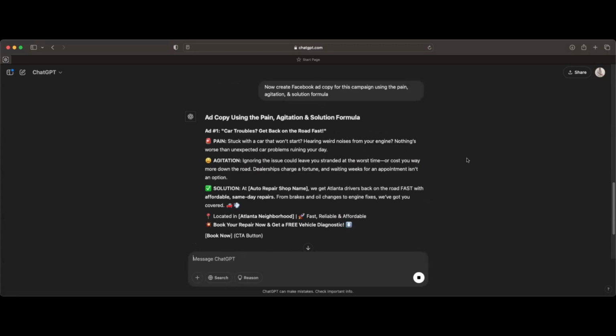So in no time, we get our copy from ChatGPT and it's formatted in the pain, agitation, and solution. So let's go through it. Pain: stuck with a car that won't start, hearing weird noises from your engine. Nothing's worse than unexpected car problems ruining your day. Agitation: ignoring the issue could leave you stranded at the worst time or cost you way more down the road. Dealerships charge a fortune and waiting weeks for an appointment isn't an option.